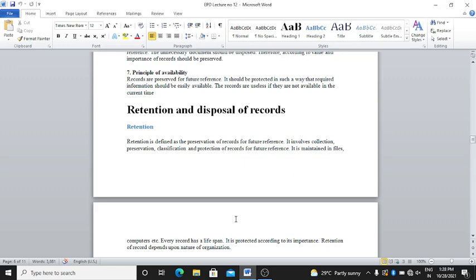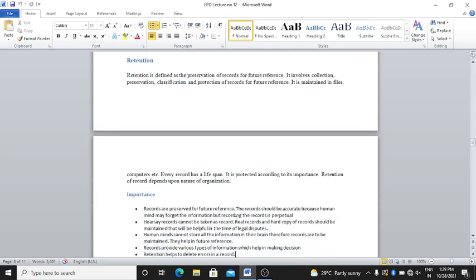Retention. Retention is defined as the preservation of the records for future reference. It involves collection, preservation, classification, and protection of records for future reference. It is maintained in files, computers, etc. Every record has a lifespan. It is protected according to its importance. Retention of records depends on the nature of the organization.